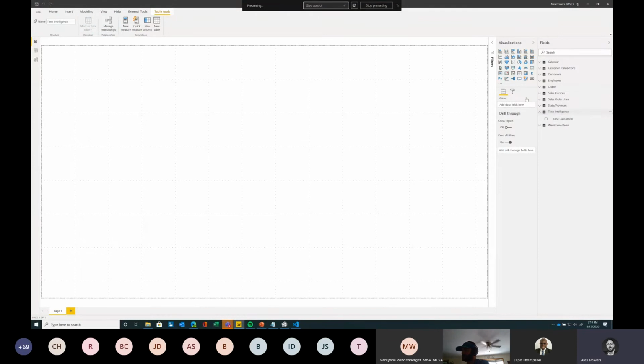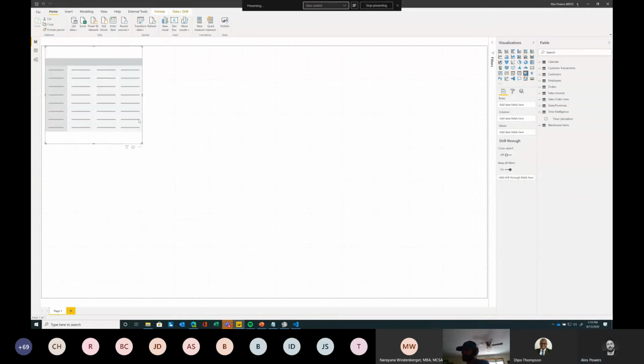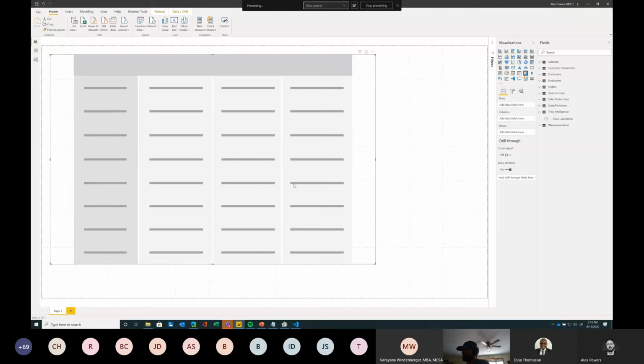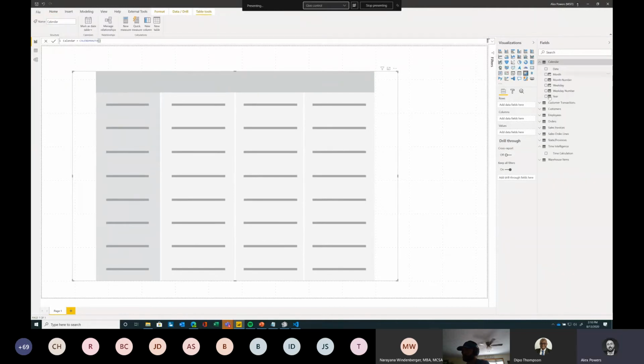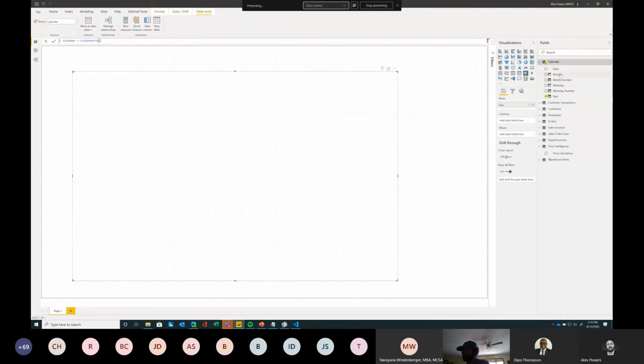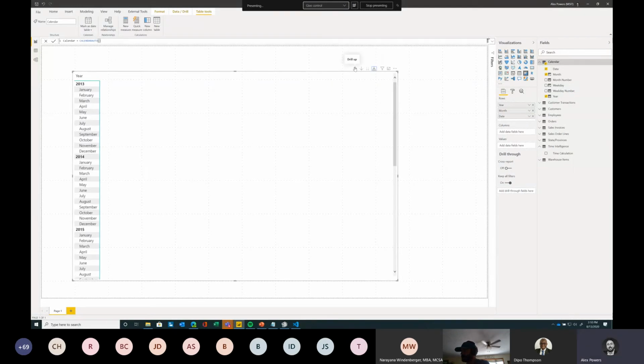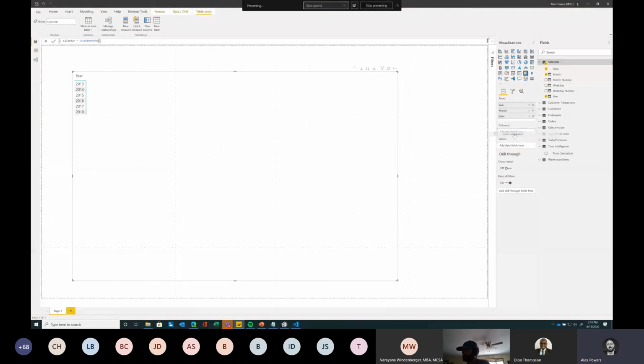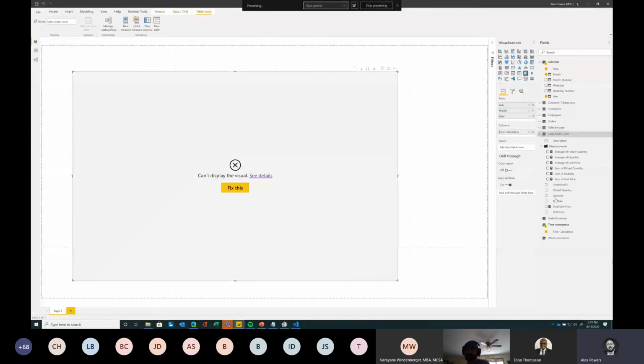I'm just going to drop in a matrix visual. Use my calendar. I'm just going to use year. And let's do a month. And why not? We'll do date. So I've got 3 different levels here. Awesome. Time calculation. I'm going to add this to my columns. Just tell me, hey, you're broken here real quick. That's fine. Go now to my sales order lines, drop in total unit price. So a single measure, right?